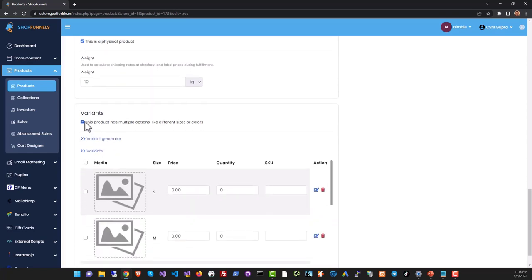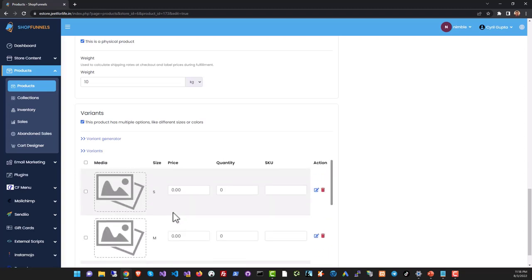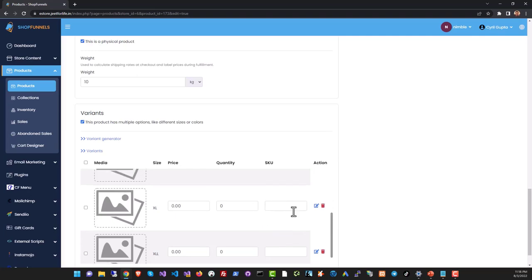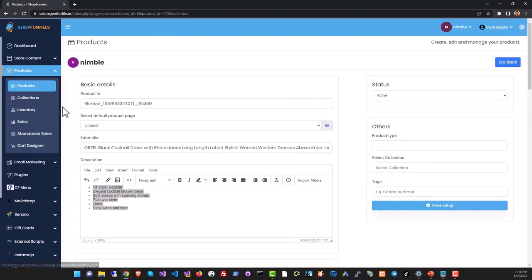And you can even have product variants. So if it's like a dress, for example, they can be multiple sizes. You can have different prices and quantity and SKUs for every particular size. And all of that data can be easily managed inside of ShopFunnels.